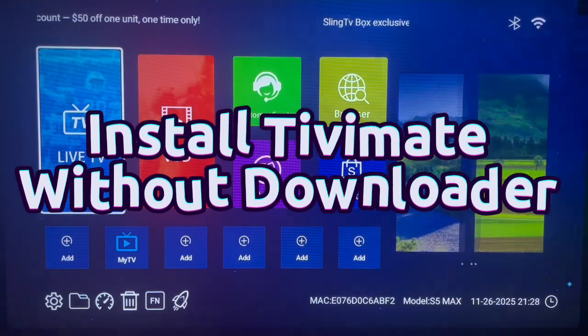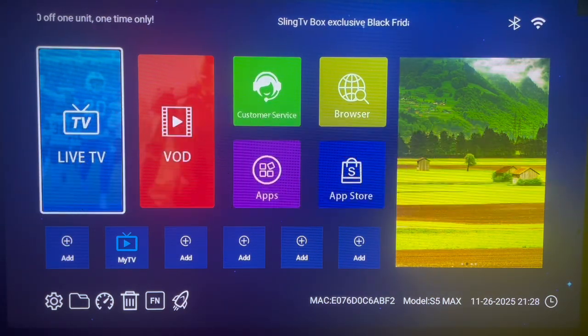install Tivimate to your Android TV device without using the downloader application. This is going to be very short and easy.